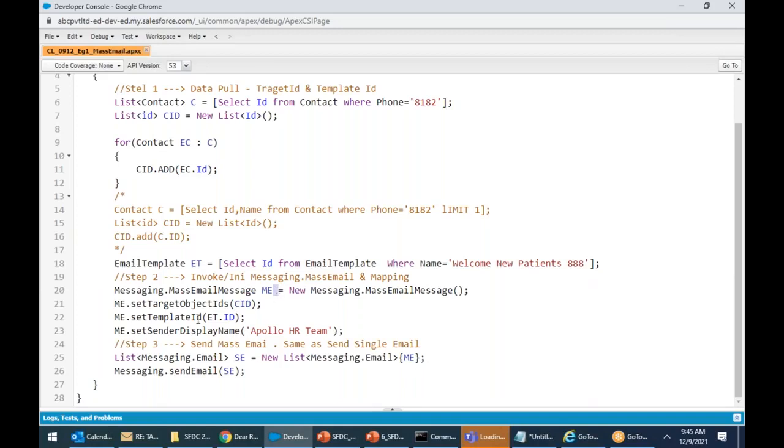ME2.targetID equals the same CID. ME2.templateID equals the ET2 ID. Like this. And here you will say comma ME2, comma ME3, comma ME4. See, at a time you can send 4 mass emails. You can, not a problem. Right? Perfect.